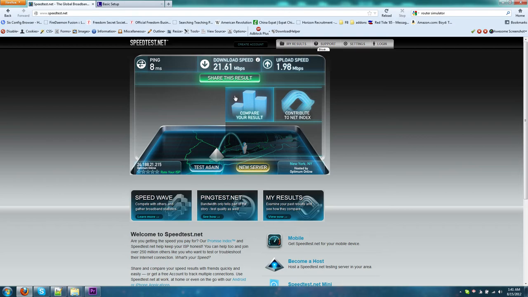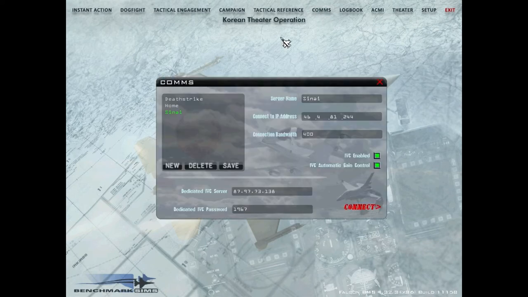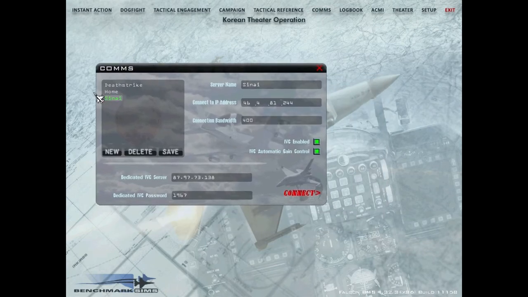Next thing we're going to do is we're going to load Falcon up. Okay, once you're inside Falcon 4, what we're going to do now is configure the host from inside Falcon 4. So you can go ahead and click comms on the top right, and then click new on the left, enter whatever for the server name, you can call it home or my computer, whatever. The connection IP address is going to be 0.0.0.0, so you leave that, okay? The connection bandwidth is going to be the kilobits that we calculated before.